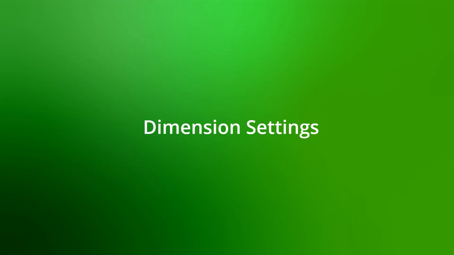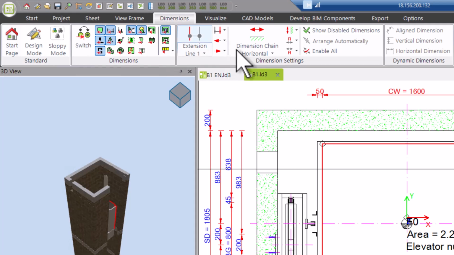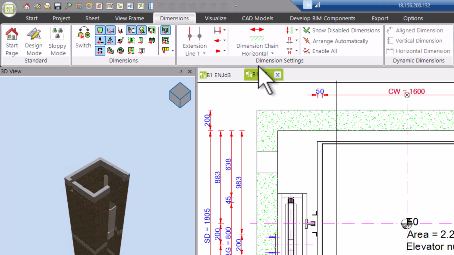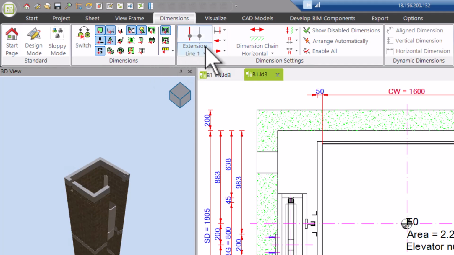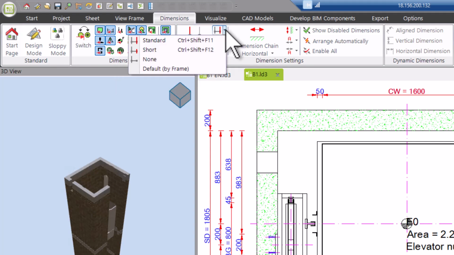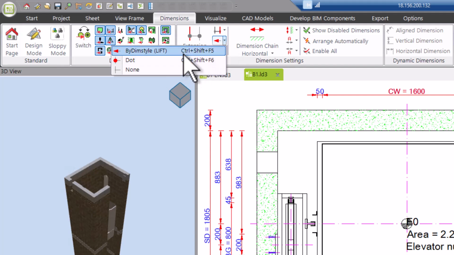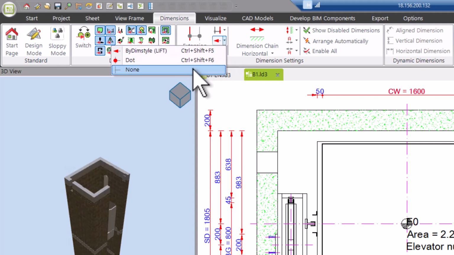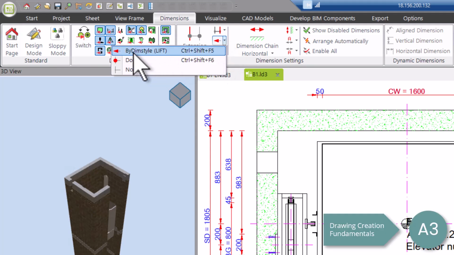Moving forward, I'll guide you through the dimension setting options. Navigate to the Dimensions tab, where you'll find various operation possibilities in the Dimension Settings group. First, you can select whether the extension line should be short, standard length, or not displayed at all. This option is available separately for the first and second extension lines. Next to that, you can customize the arrowhead symbols independently. You can choose between an arrow, a dot, or none. The text for the arrow refers to the prototype DWG.